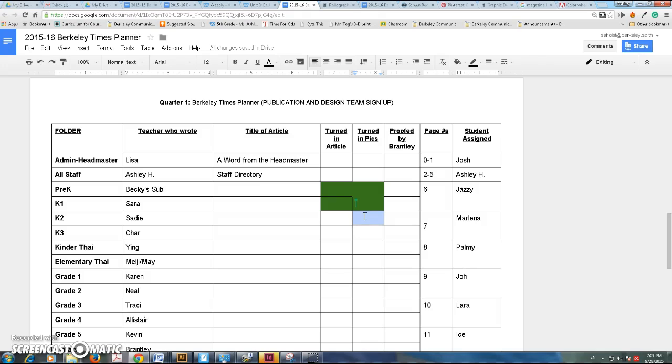If you notice the article is not finished or not turned in or the pictures, you can mark it red and that will be a flag for me to email that teacher. Now I don't need to be the only one emailing the teachers. If you see that Miss Sadie hasn't turned in her article, I may task you with emailing her and CCing me to ask her to please drop her article in the proper file.